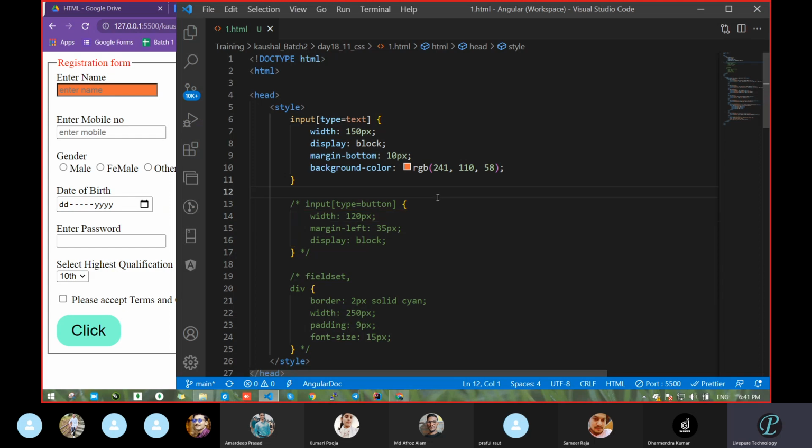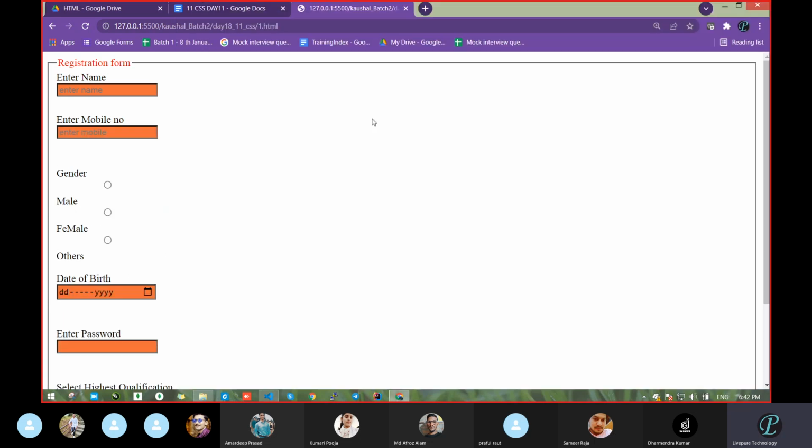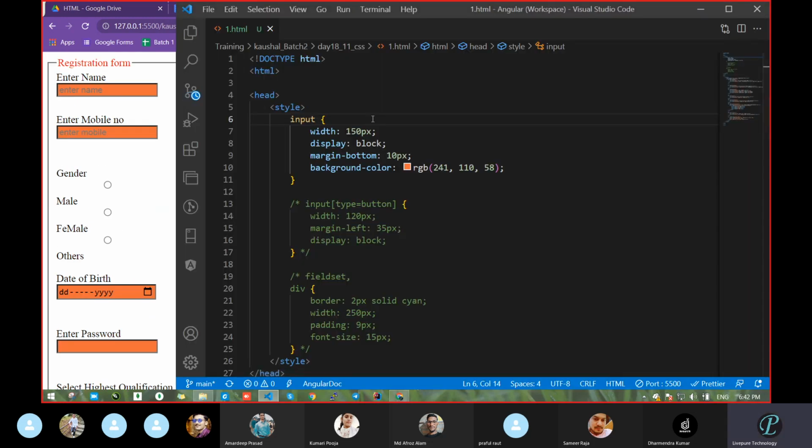So in this way, we can target a particular one. Otherwise, you can target the input field directly also. Do one thing, remove this and save. That also does the same thing. But why had we taken the attribute selector? Can anyone tell?